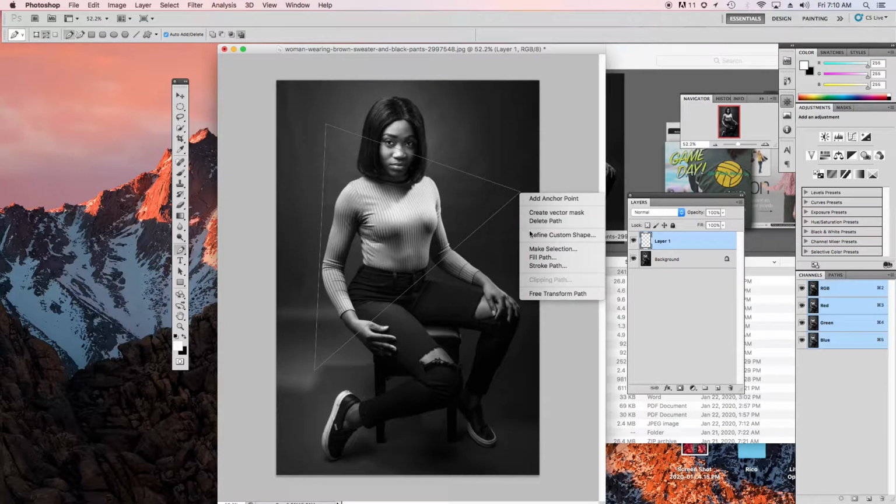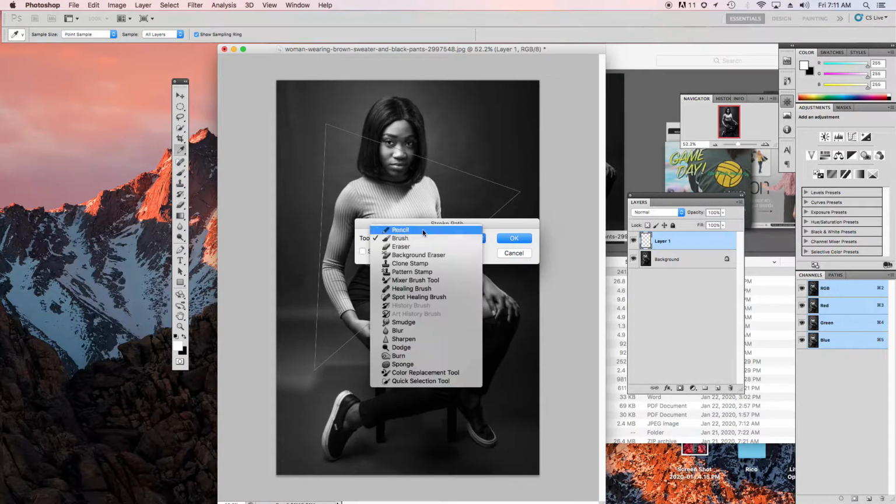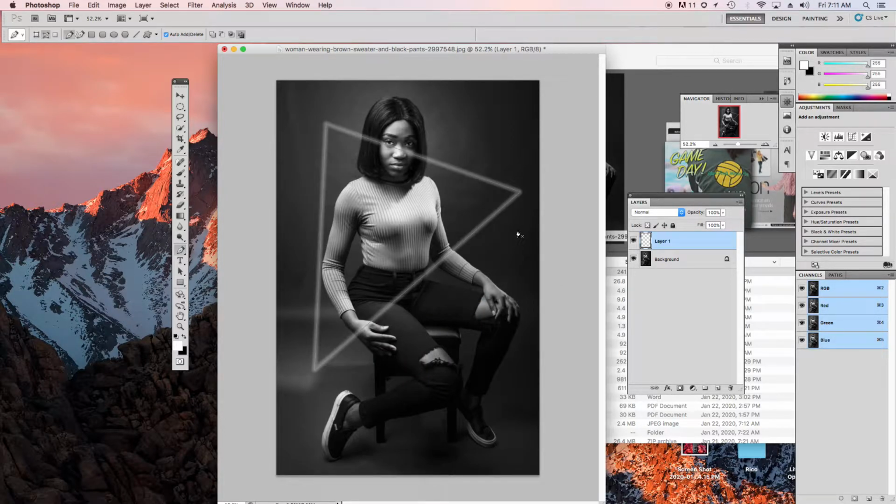You get this menu, stroke path. It's going to stroke the path with the brush that we had it at. Do not simulate pressure. Don't turn that on. Leave it off. And yours is going to say pencil; keep yours at brush. Click OK. Now it made that. See, it made that. If you didn't get that, you have to go back a step. All right, now I'm going to hit delete on the keyboard because it's going to delete that line. We don't need that line anymore that we did the triangle with.